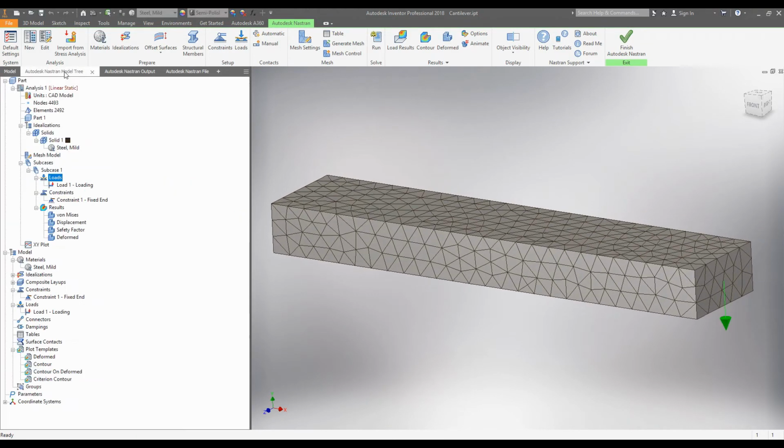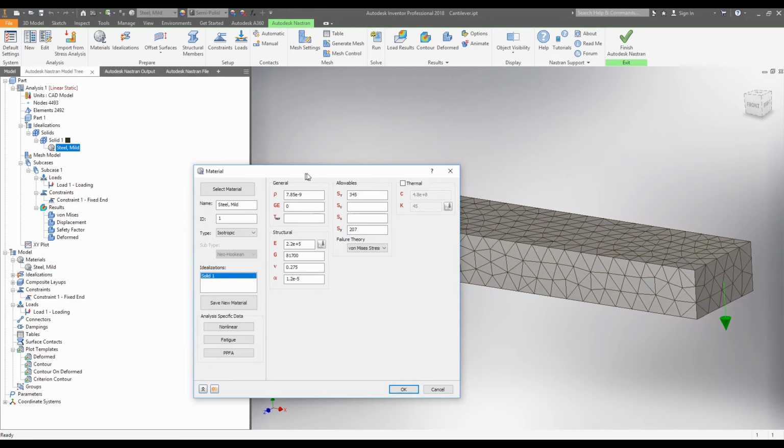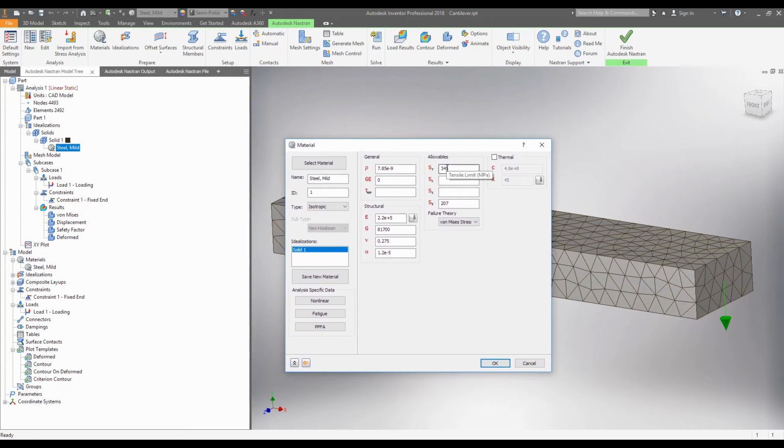If we go back to our model tree and we look at the material mild steel, we can edit it. And here we've got the material properties. We've got our common material properties like its tensile limit and its yield limit, mass density. If we look down at the structural properties, we can see elastic modulus and shear modulus and Poisson's ratio. However, Poisson's ratio is ordinarily calculated by the elastic modulus and the shear modulus. So what we have here is a redundancy.